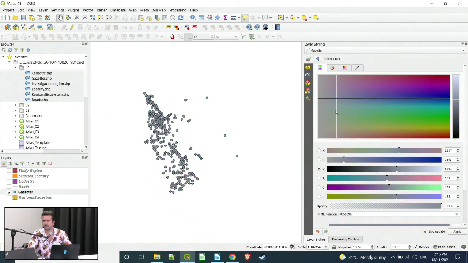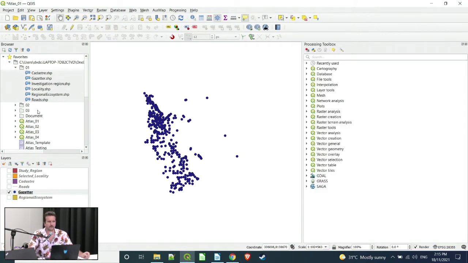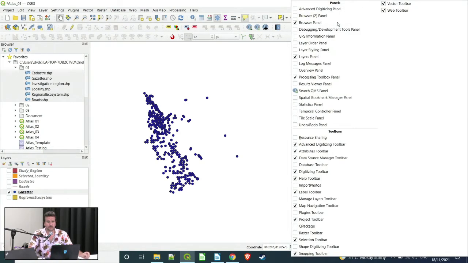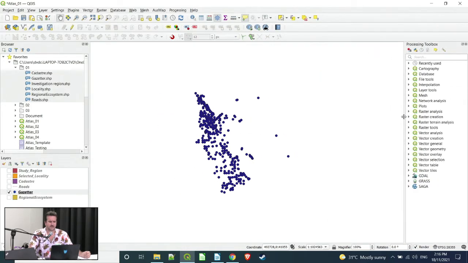Right click your ribbon, browser panel, left click in the box, tick it. Same with layers, usually that loads up immediately. And obviously you can minimise, it's all the usual user friendliness.